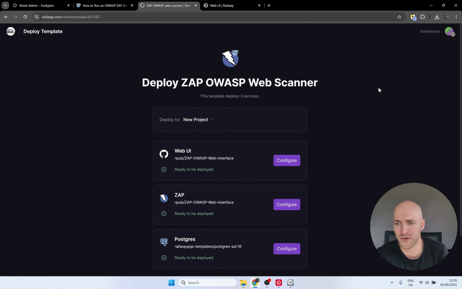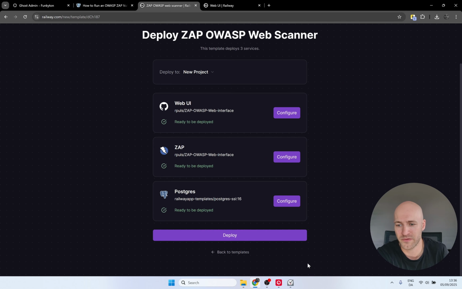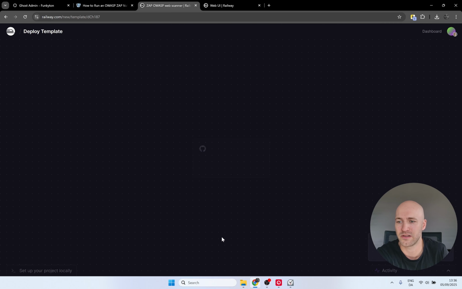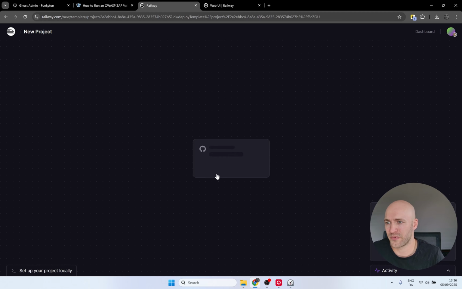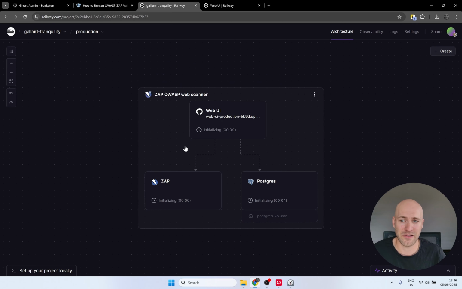We'll just click deploy now here, and we'll see the overview of all the different services that it needs to run. And it will prompt you to configure it, but there is no need to. They are pre-configured, so we can simply just hit the deploy button, and Railway is now creating our project canvas right here, and in a second it should start adding all the services. And this will take roughly 5 minutes.